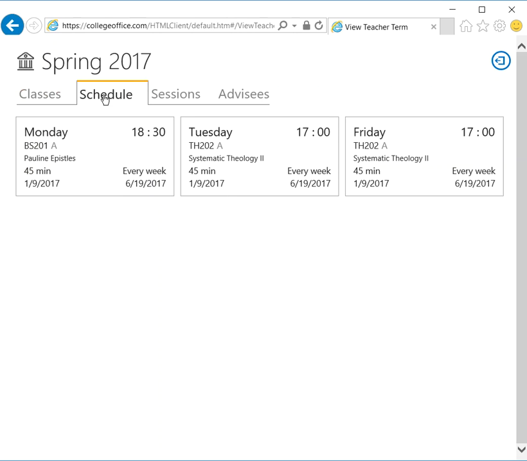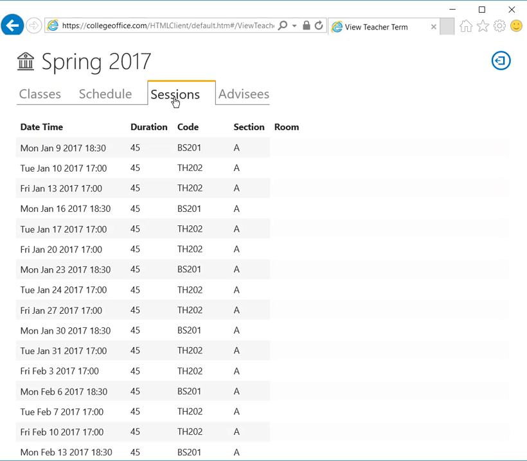If I click the schedule page, I will see my schedule during the term for the classes which I teach. Then if I click on the next page, which says sessions, then I see the expansion of the schedule. In other words, the schedule is going to be translated into a series of meetings, of sessions, specific days of the calendar and a time when the class is being taught. And this is where you will be able to take the attendance.